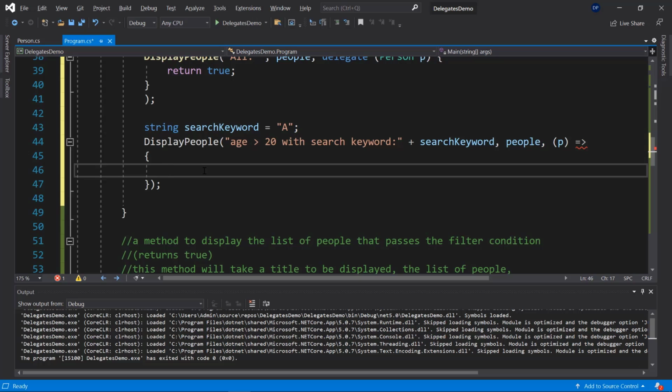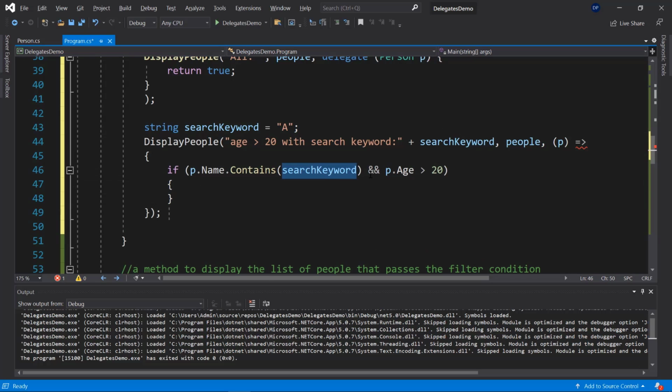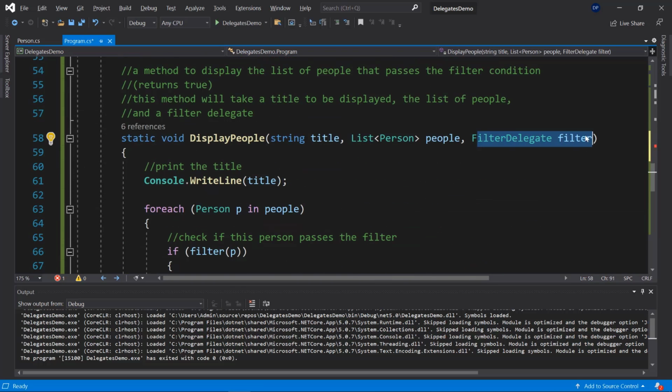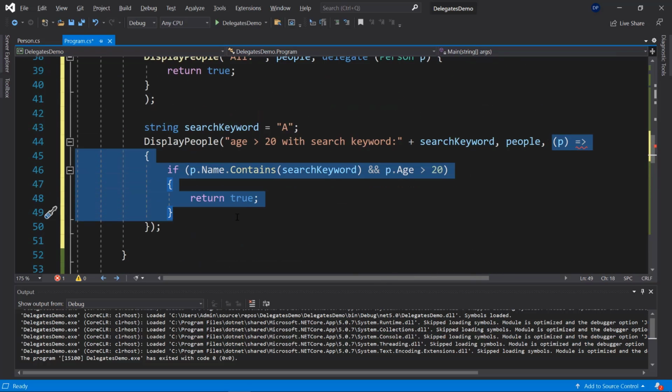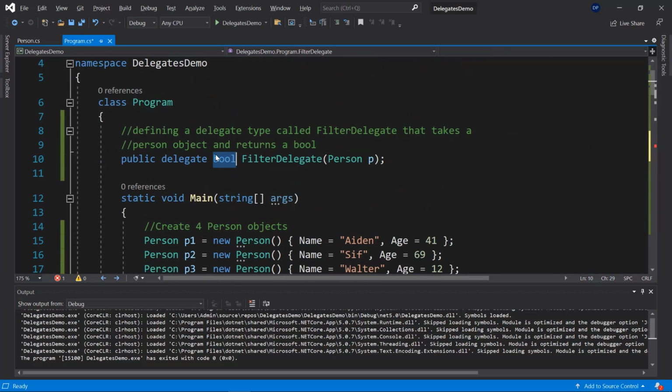And what is it that I'm going to execute? Well, I'm just going to check if the name contains a certain keyword, which is our search keyword. So I'm just going to say if name contains the search keyword and the age is greater than 20, so the person's age, the individual person that we're currently checking, if that is greater than 20, then just return true, because if we look at it, our filter delegate that we are replacing now, or in which position we are now passing our Lambda expression, is requiring a boolean, as we have seen here when we set it up.